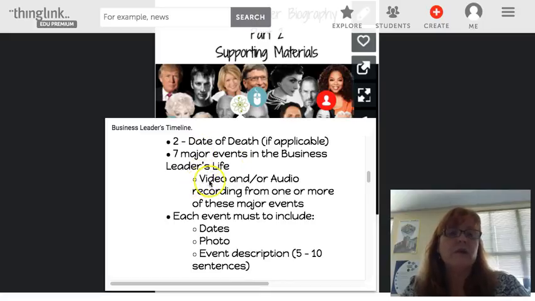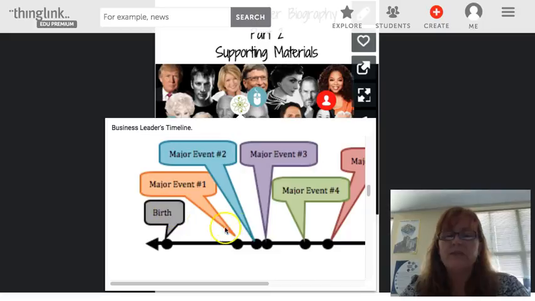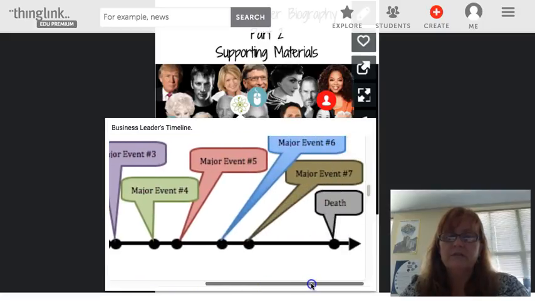Major events, you're to come up with video and or audio recordings from one or more of major events that you're highlighting in this timeline. Each event must include the date, the photo, and an event description, 5 to 10 sentences about what the heck is going on. So if I don't even look at your paper, I get a good feel for what your business leader was all about, and what their business was about, and what happened in their life.